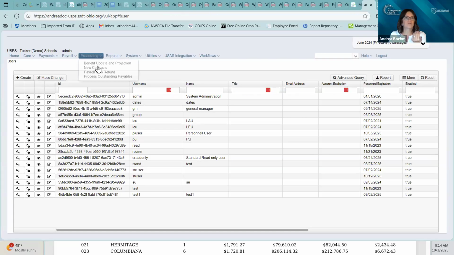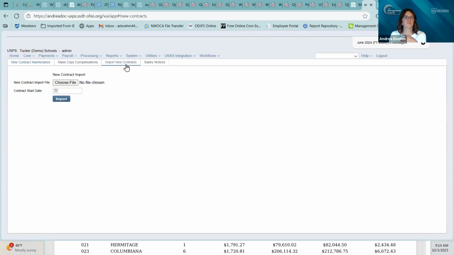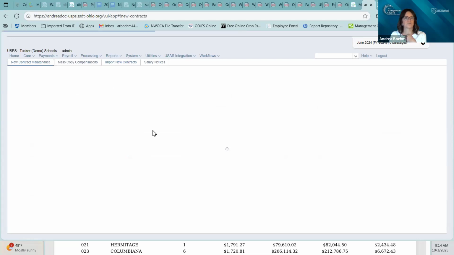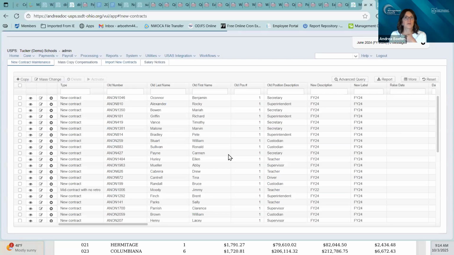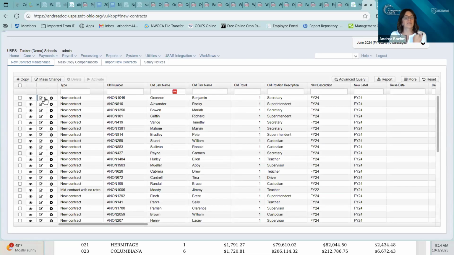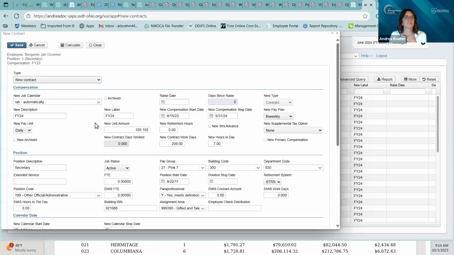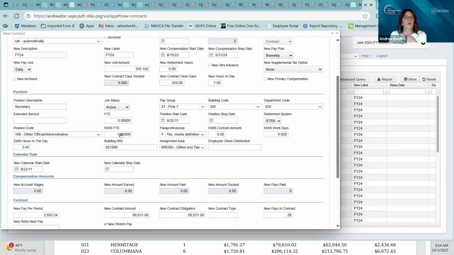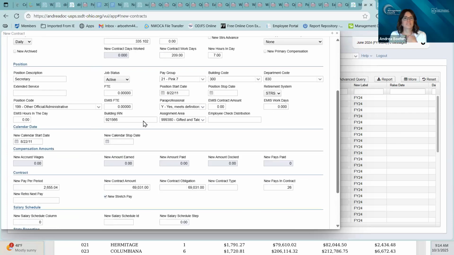So if you forget to update a field after you imported it, so you use this option to import your contracts into new contract maintenance. Then from here, if you forgot to update a field, maybe you forgot to update the label for everyone, or you forgot the new description, or you needed to update something in the position fields.